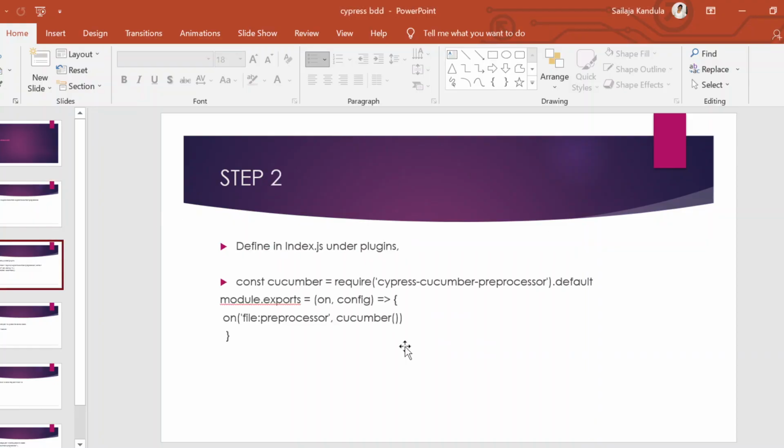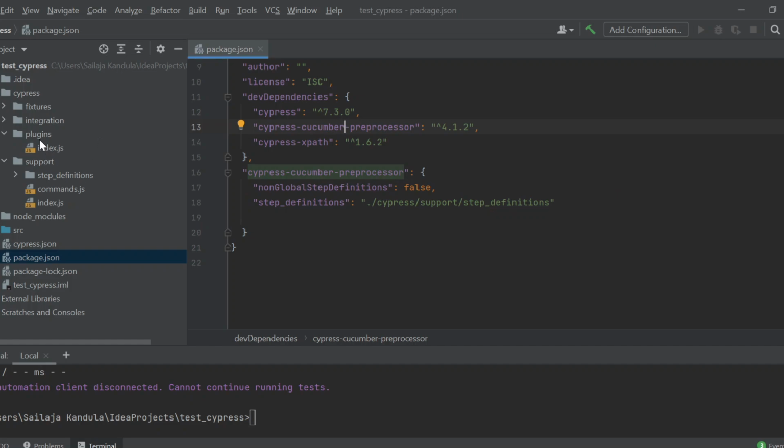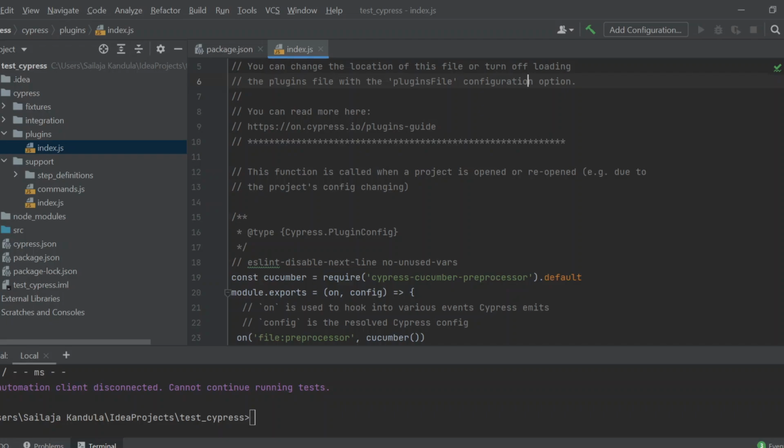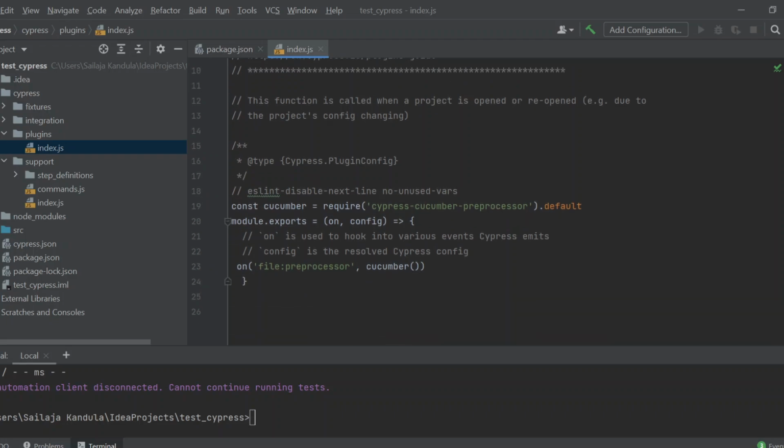All right, then step 2. In step 2, we'll have to go into the index.js file under plugins, and we have to mention on file preprocessor Cucumber. You need to have the constant Cucumber defined as this preprocessor is required, and inside this config function you need to mention on file preprocessor Cucumber. So this has to be there in your index.js file under plugins.